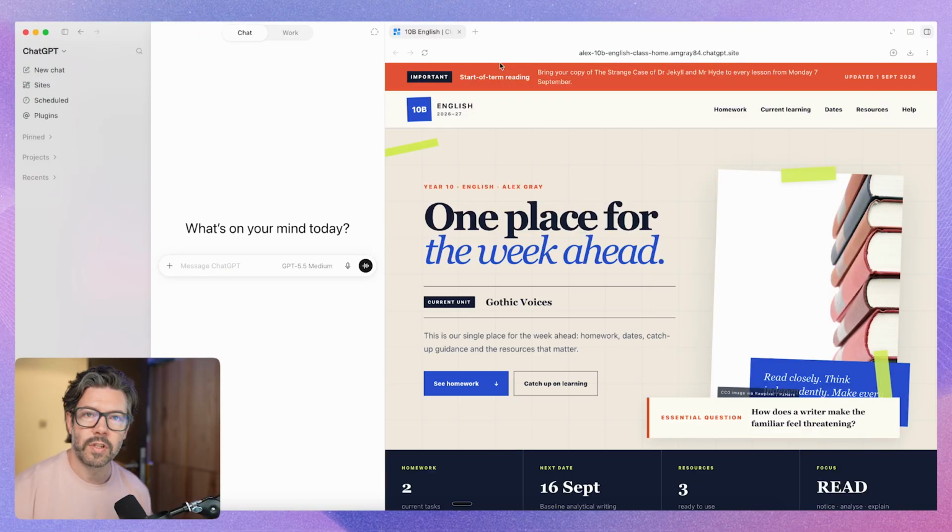I've tested every site against 3 things. Can somebody find what they need quickly? Can one person realistically keep it accurate? And does the information belong there at all? Now I'm going to show you what worked, what didn't, and what each build taught me once I stopped admiring the design. So the first thing I want to show you is how to actually access ChatGPT Sites.